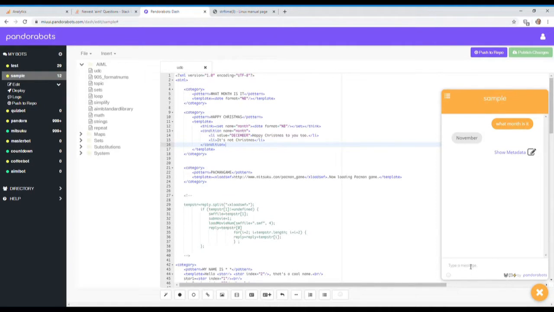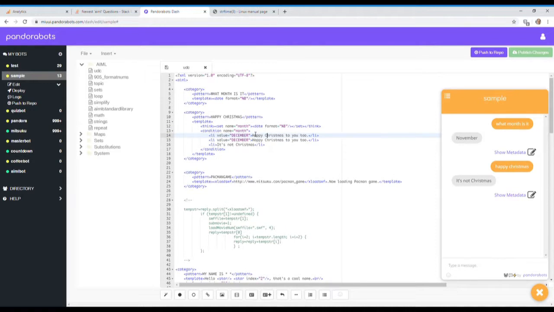Now, if I try that, Happy Christmas. It's not Christmas, that's right, because the month is not December. Now, if we were to ask that in December, it would put it in there. Now, we can increase it a bit more. So, if it says it in November, which is our month, we can say, you're a bit early. Christmas isn't until next month.